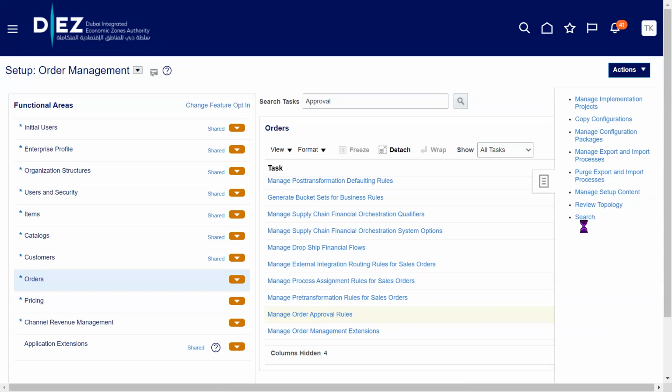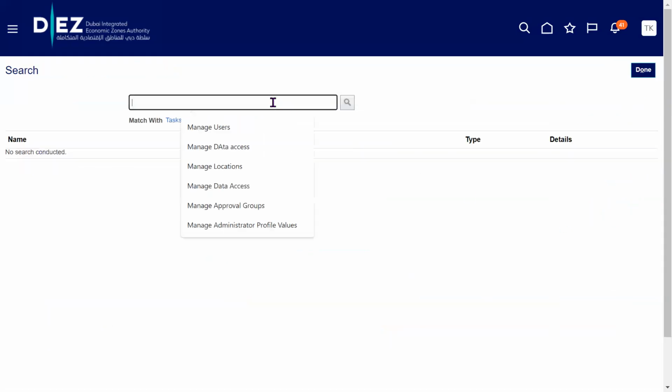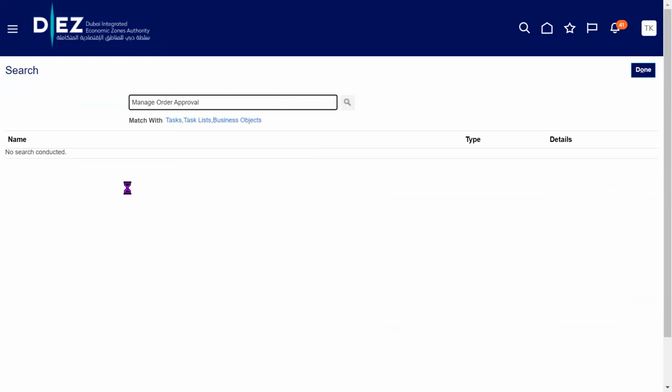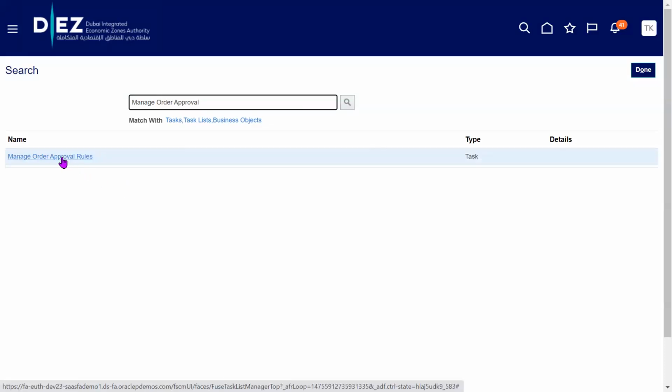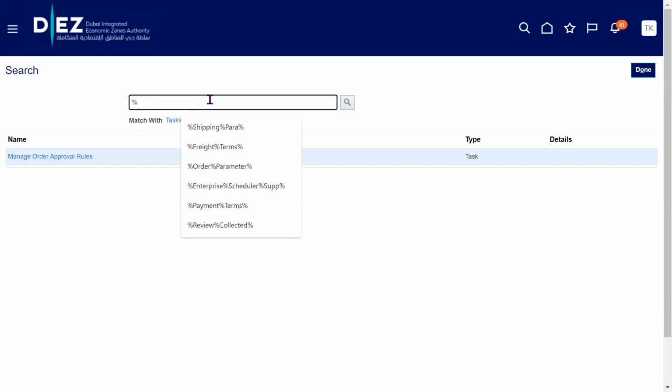This is called a global search. Main is order approval. You can directly search for the task. You can go here and perform the configurations. Suppose you don't know the full name, you can use the percentages also, just percentage order, percentage APP.